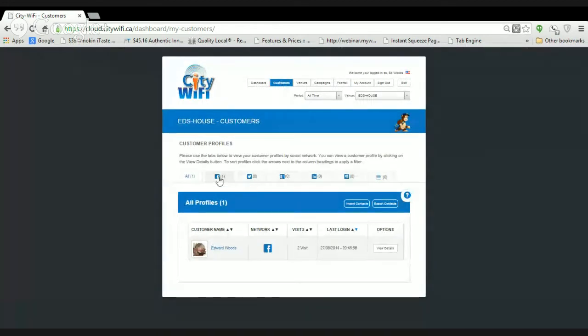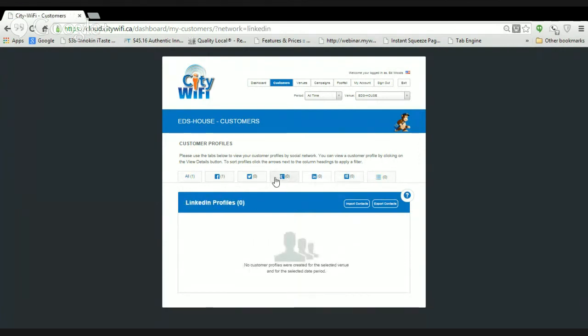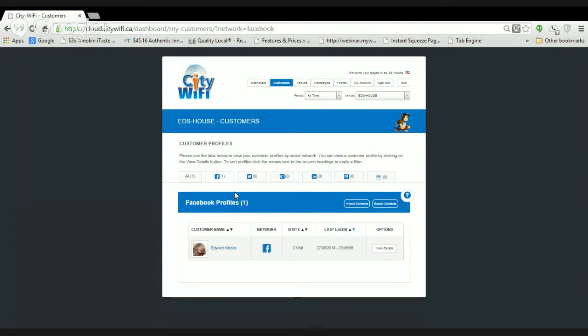Let's go back over to customers. We'll get into some of the subcategories. The Facebook, Twitter, this is just the logins, how many at a glance. If there were 50 Facebook logins, 20 Twitter, this would all show up here in the categories. I haven't because I've only used it with my Facebook right now.